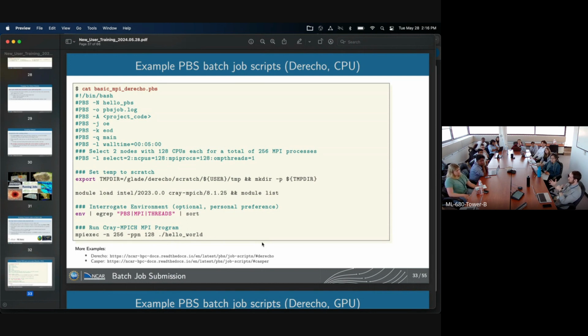So you wouldn't want to select 2 nodes and 256 CPUs because there are no resources available. So it's the number of nodes, and then for each node, how many resources you're requesting. And that's the formatting of how you want to request things.